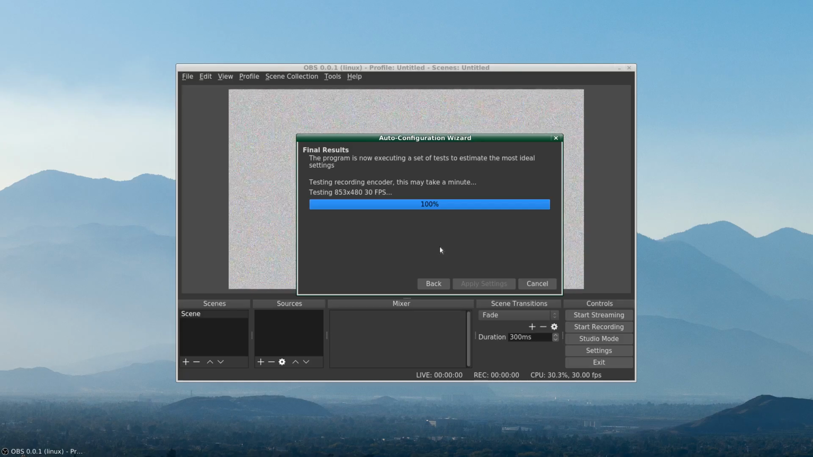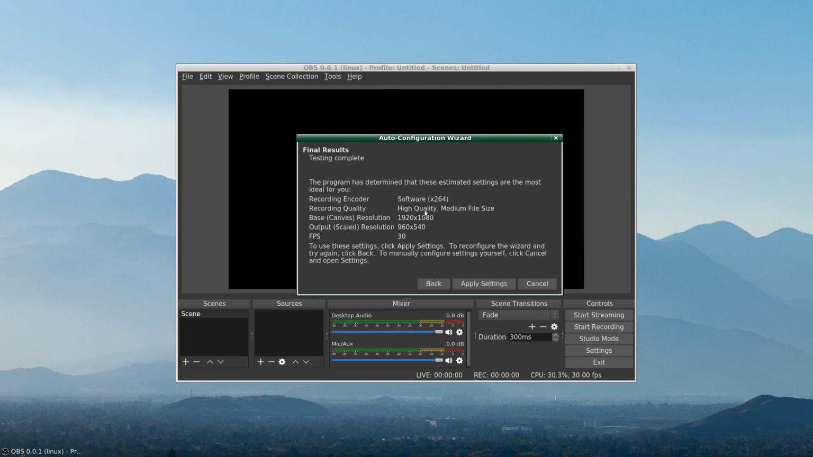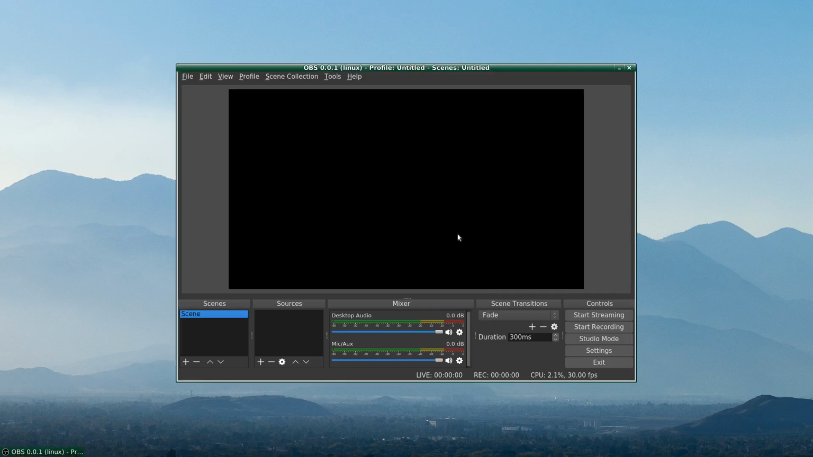Let's see how this works. Okay, so it looked at my computer and it determined the best settings. So that's really good. Actually, I'm going to change this in a second. But why don't we go to Apply Settings? I'm going to change these to be the same value. So Apply Settings, and let's go ahead and do that.